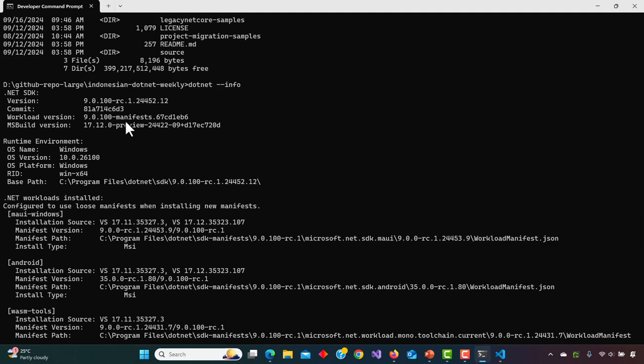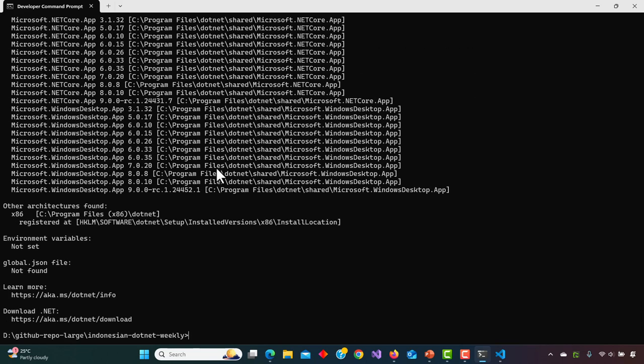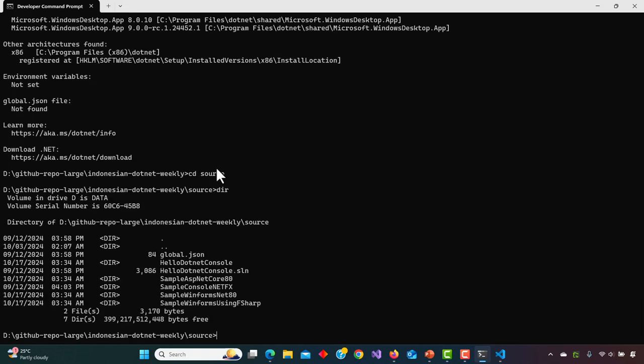So you see that if I'm not putting any global.json, it will try to use the latest version available on my machine. The latest version is 9.0.100 RC1, so it will try to use that. I should update my Visual Studio 2022 preview installation just to ensure that I get the latest one. So let's go back to the source and see hello .NET code. Okay, I already opened VS Code.